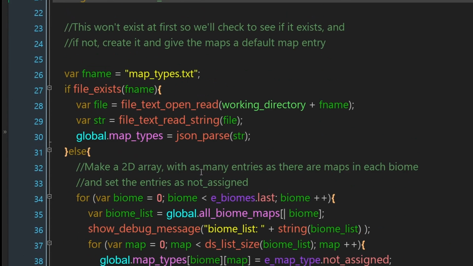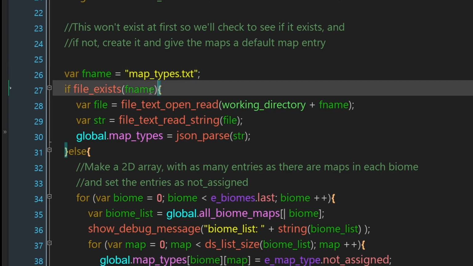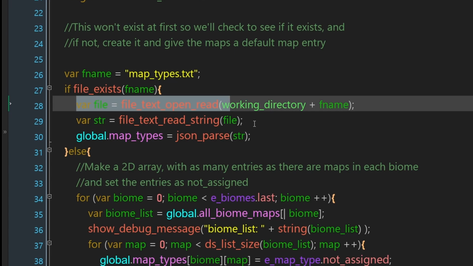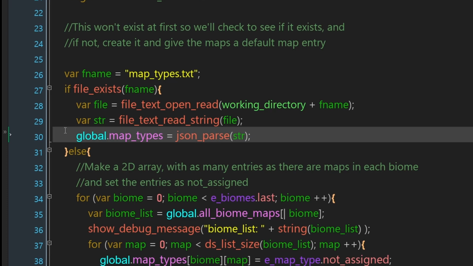We'll go through it. So like I said, we're going to check to see if the file exists first of all. So get the file name, does it exist? If it does, then we are going to get the string. We're actually going to use JSON this time because global.mapTypes is going to be an array. When I started this series, I tended to use grids and lists, but there's actually no reason why we can't just use arrays for that kind of stuff. So I'm going to show you how to use that as well, at least in this way.